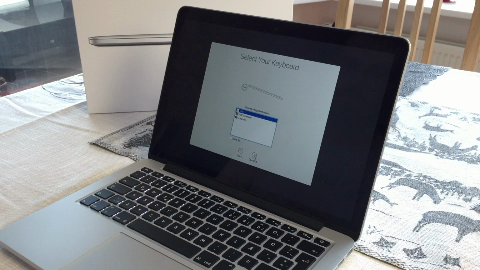Next, we get another language-specific option. That is to choose the layout of the keyboard. In my case, it's Icelandic. The same applies here. If you don't see your language, you can click the Show All option and find your language and then click the Continue button.